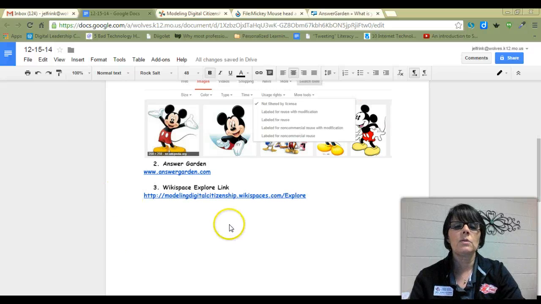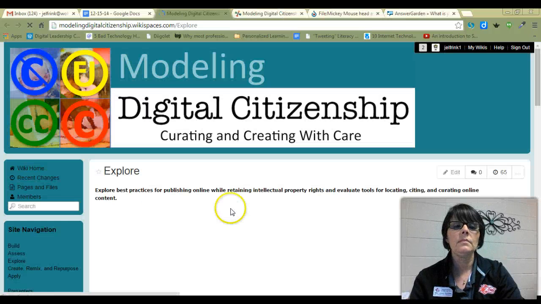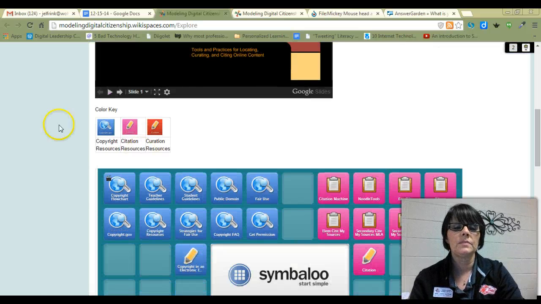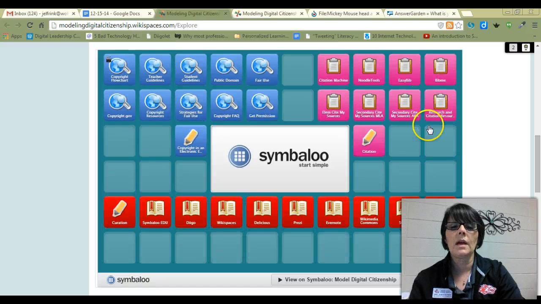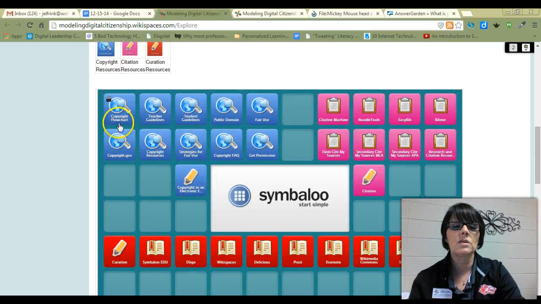The third thing I want to share with you is actually a link off of the wiki, and it is the Explore link. And I want to show you how they've curated some websites in Symbaloo. This is their Symbaloo that they've created, but they've got them color-coded. So any copyright resources they have are in the blue, citation resources in the pink, and then curation resources are in the red, and they're all linked here. Pretty cool. So if you've ever thought about making a Symbaloo yourself, this is how you would set one up. But since they've already done it for you, you can start searching around in here.